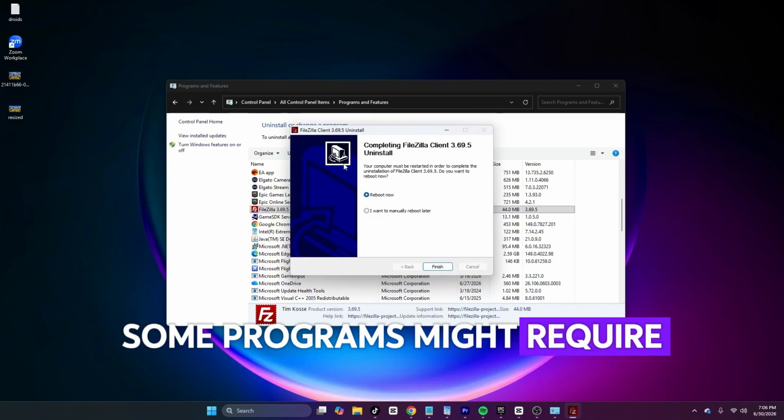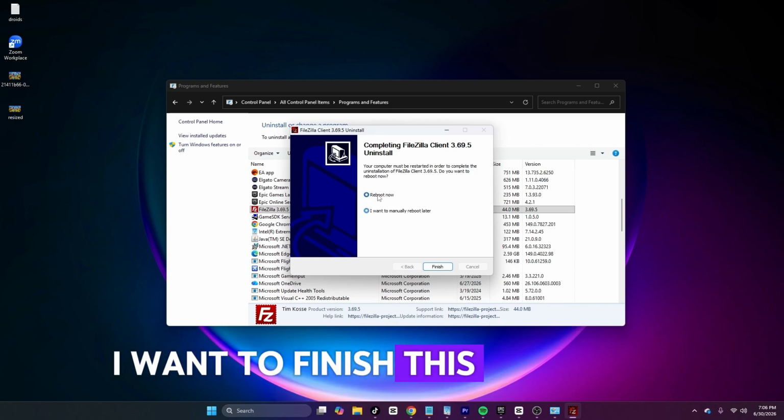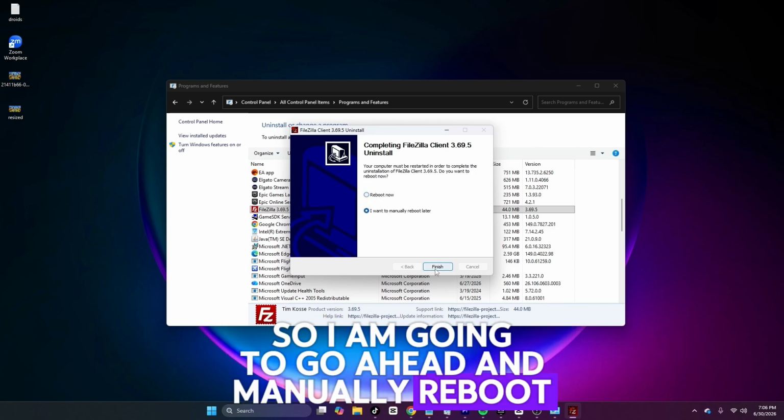Some programs might require you to reboot the computer. I want to finish this recording, so I am going to manually reboot this later, then click finish.